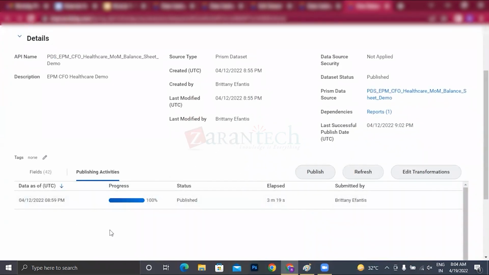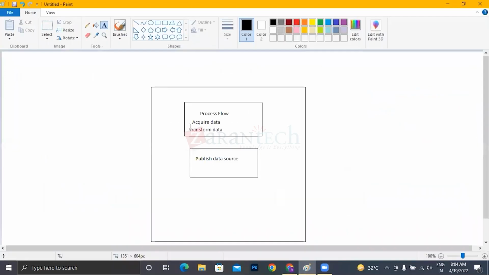So we have an option here to publish. First we will acquire the data. We will get the data from SFTP, and if there is a file, we can get the data from the file, or we can also get the data from Workday. So there are three methods we can acquire the data, and then we can transform the data in a derived data set and publish the data. And the data is published.